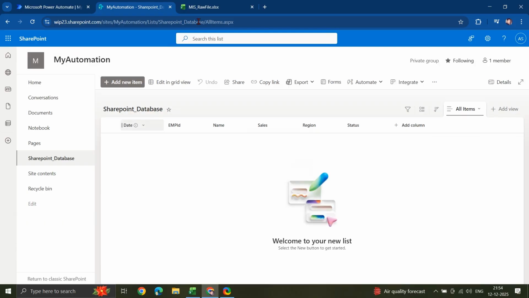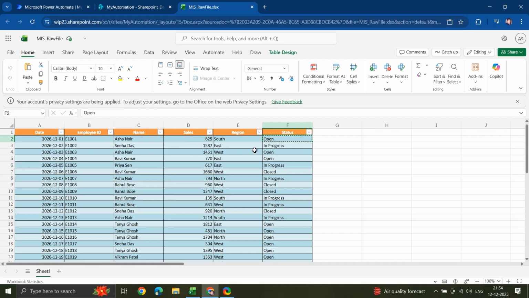You need a SharePoint list already created, and an Excel file stored in OneDrive or SharePoint. That Excel file must have a proper table defined, not just raw data.